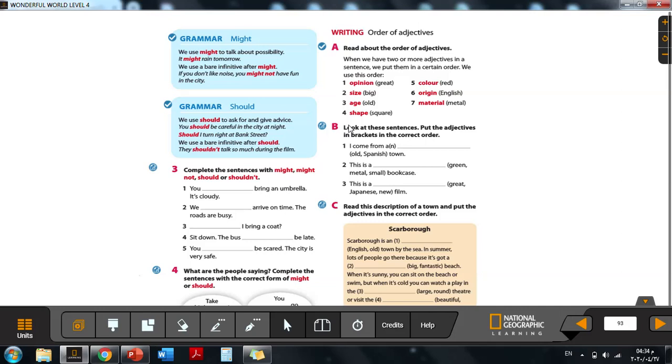A wooden chair, for example. A metal, anything metal, you can use any example. So material means the material this thing is made of.